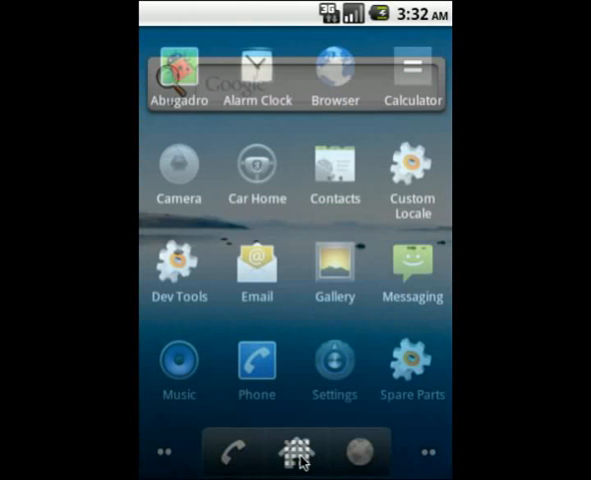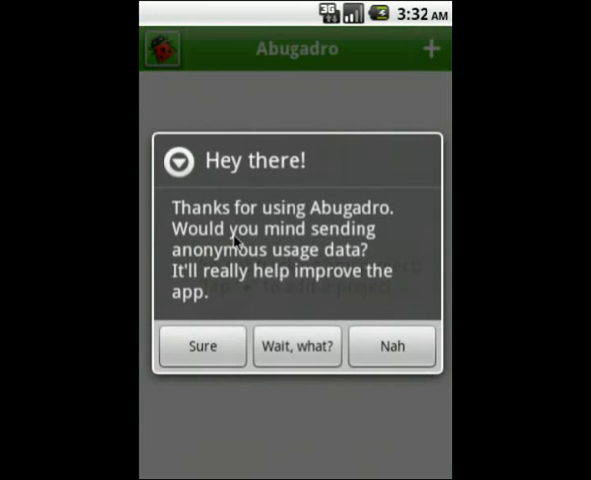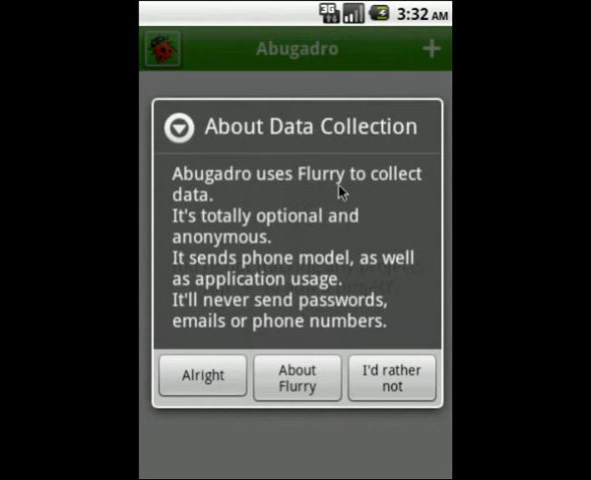We first select the menu and then just select Abugadro from the applications list. And the first time you run this, it will ask you if you wish to send anonymous usage data. We use Flurry to collect the data. It's optional, it's anonymous, it just sends phone model as well as language and just how long you've been using what sections of the application. It won't send passwords or email, so please share it. If you don't want to, you could just not share. I won't notice, don't worry.